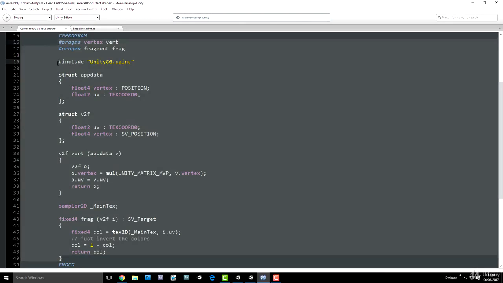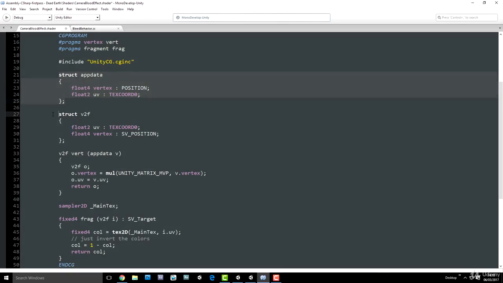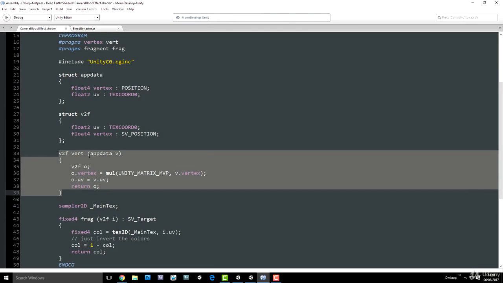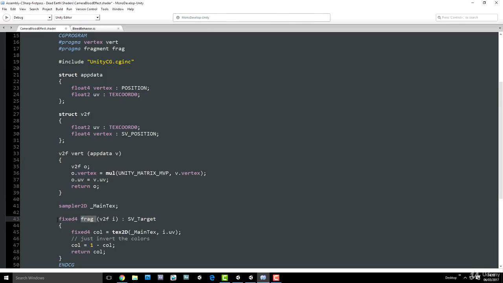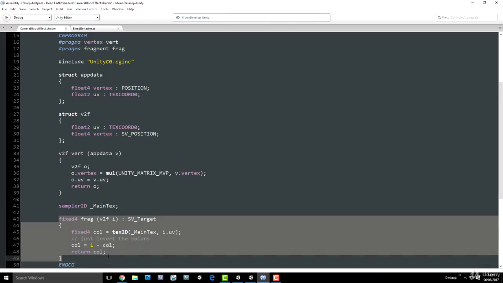You can see that we have structure declarations here. We have a variable declaration here of a sampler2D. And we also have two functions here, one called vert, which is our vertex shader, and another one here called frag, which is our fragment shader. So a shader is really just a function that the Unity pipeline is going to call when it needs to either transform a vertex from object space into homogeneous clip space, or in the case of a fragment shader, when it needs to calculate the color for a pixel or texel in a render texture.